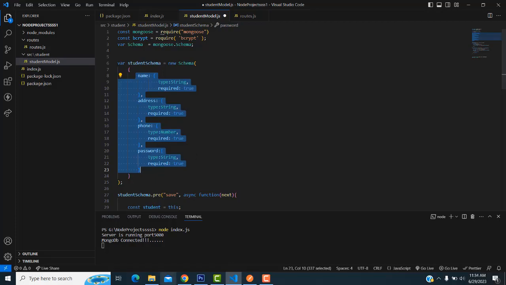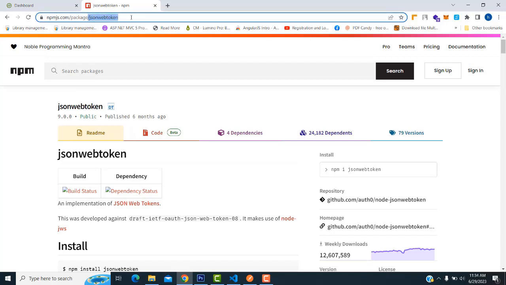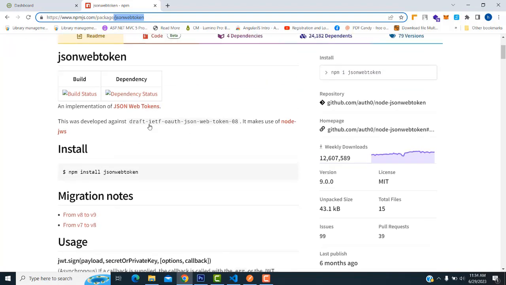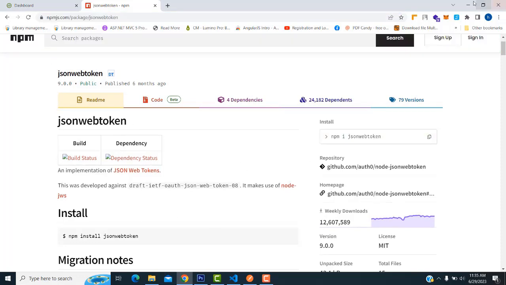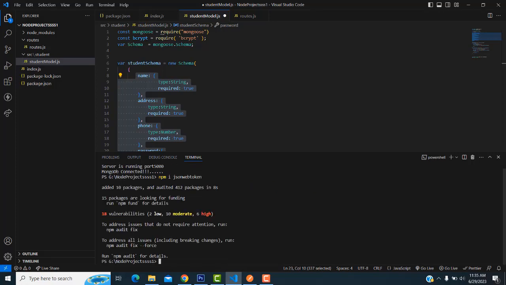So how do we implement that? You just type JSON Web Token on Google, and you can get this npm package here. You click on this, copy it to the clipboard, and come back to my terminal. Press Control C to stop the program, then paste and press the enter key. You have to wait until the package gets installed. After it installs successfully, the package has been installed.